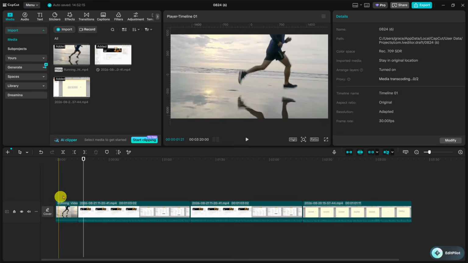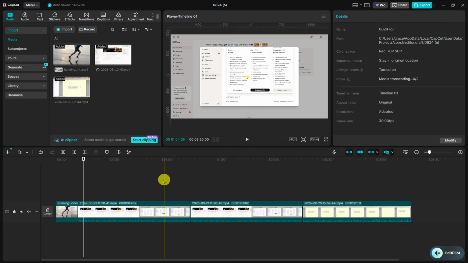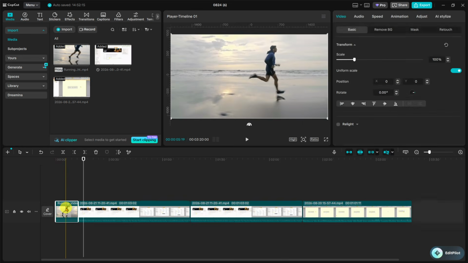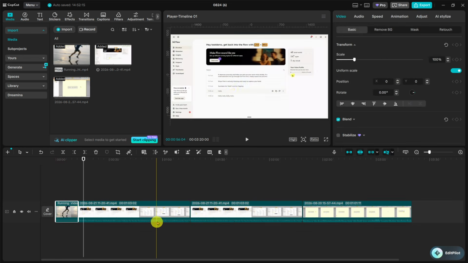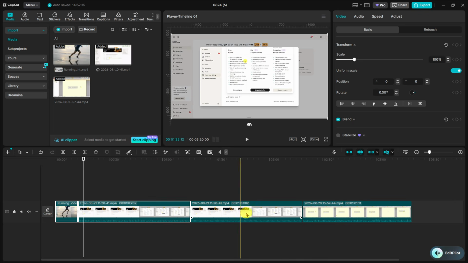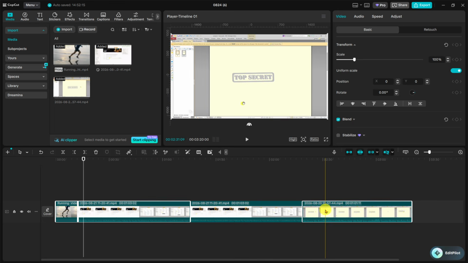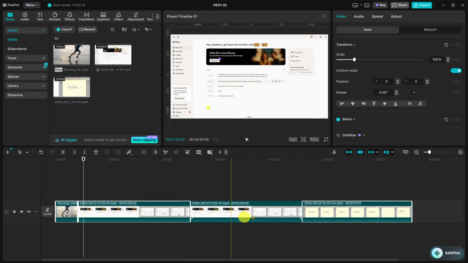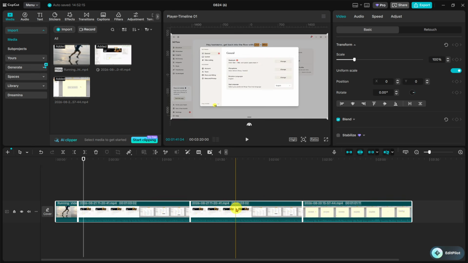While still holding the Control key, click on the sample video in the timeline. This selects the clip and prepares it for the next command. When you click, look for a visual highlight around the video clip so you know it has been selected. If you do not see any change, simply try clicking again while keeping the Control key pressed.